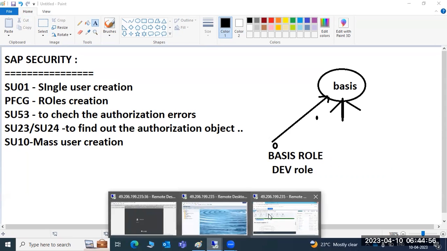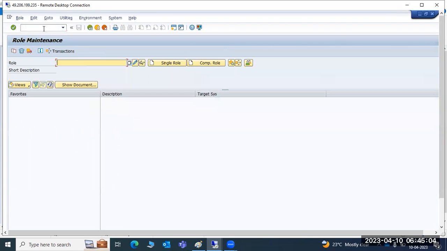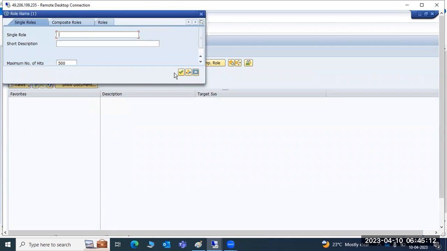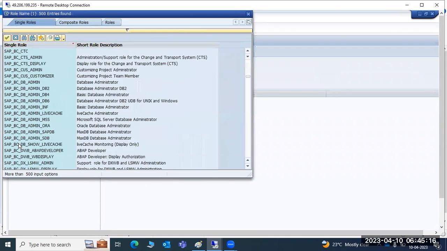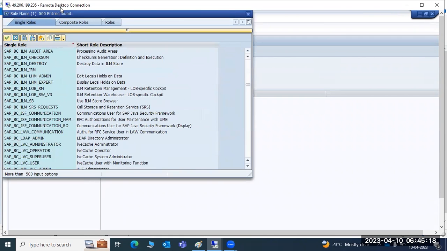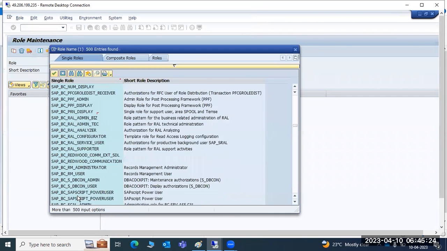Suppose you go into PFCG. PFCG is the transaction code where you create roles. Already in the system, we have many bulk roles, mass roles available. You can see here many roles are available. But a few companies will use the standard roles.